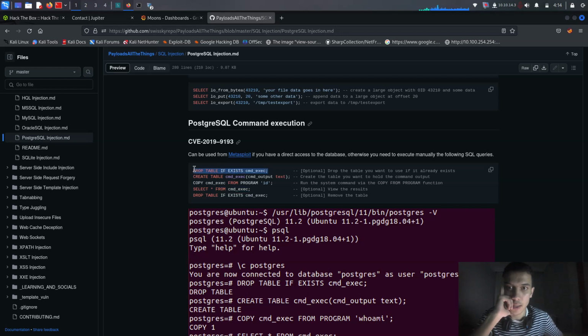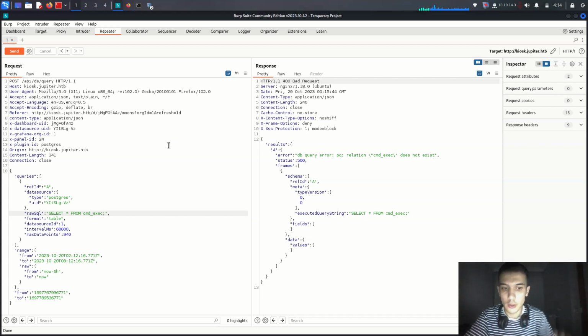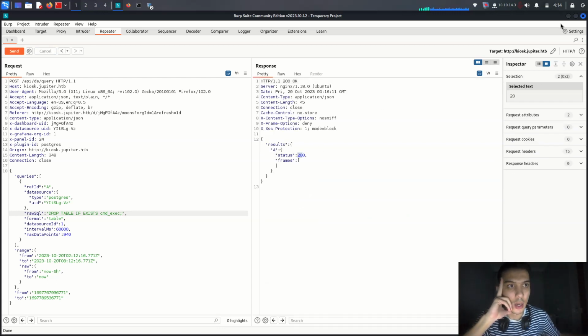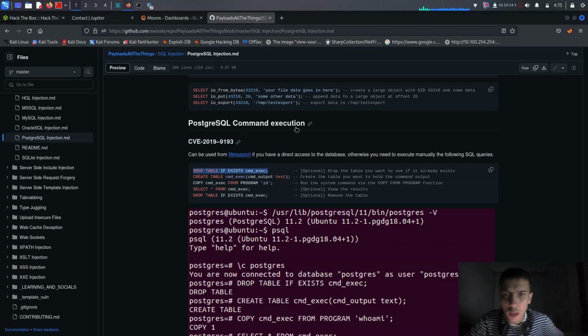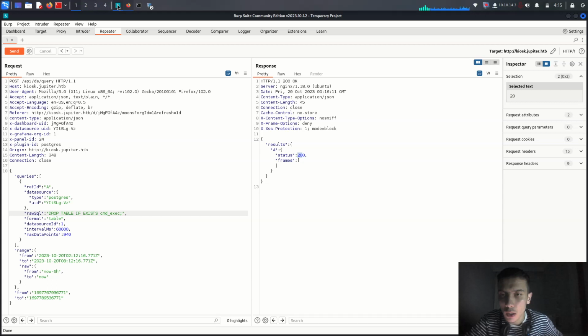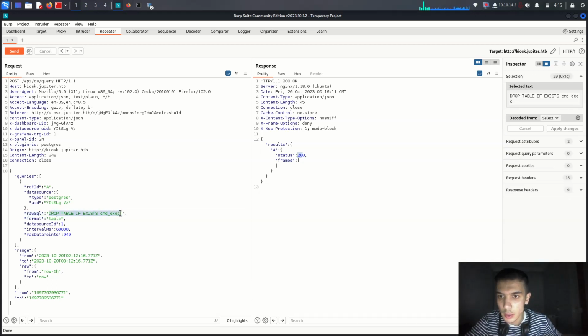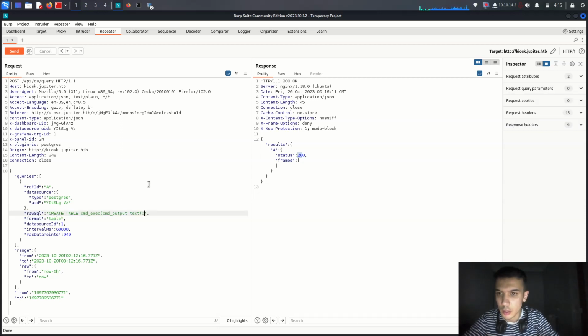So let me use that. We just have to go there and, alright, let me just paste it here and send it. Alright, so it worked. We got a 200 status code here, so that means it worked. I think we have to create a table here which calls CMD exec. So we have to use this payload here and just delete all of the things here directly. Then paste it here. Alright, so it worked. We got 200 again.